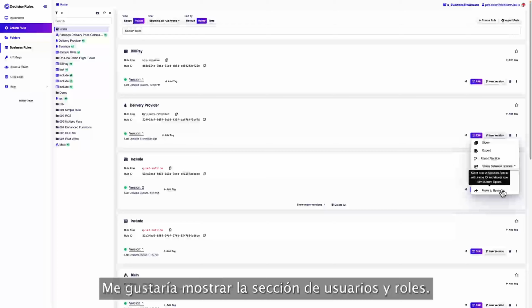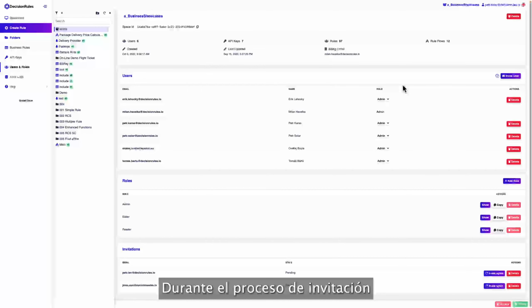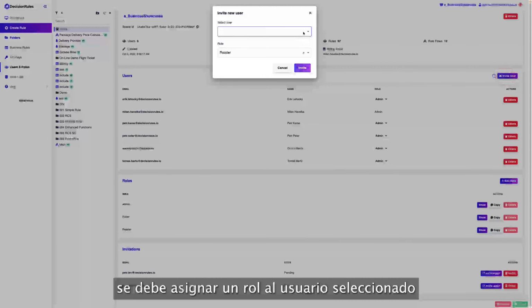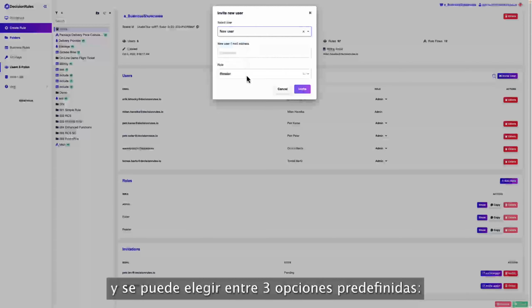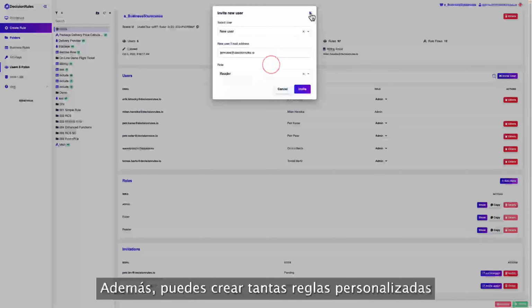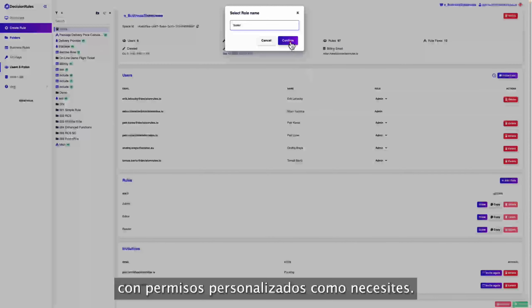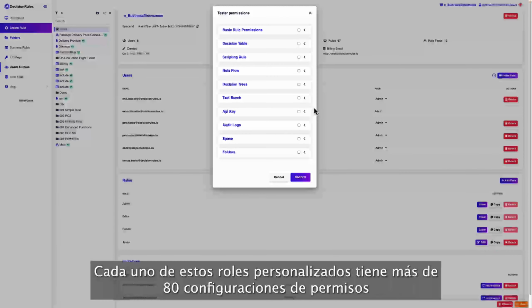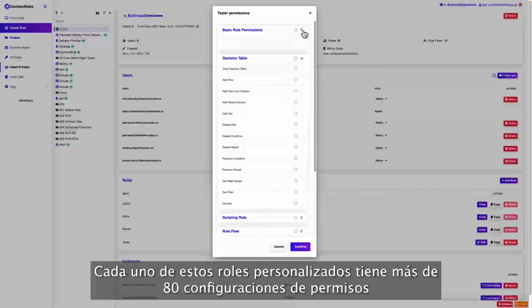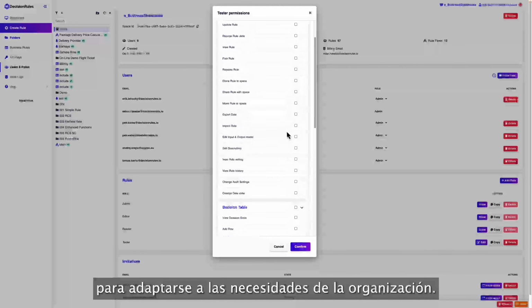Lastly, I would like to show you a section dedicated to users and roles. During the process of the invitation, a role has to be assigned to a selected user, and you can pick from 3 predefined options: admin, editor, and a reader. Plus, you can create as many custom roles with custom permissions as you need. Each of these custom roles has more than 80 permission settings to fit the needs of your organization.